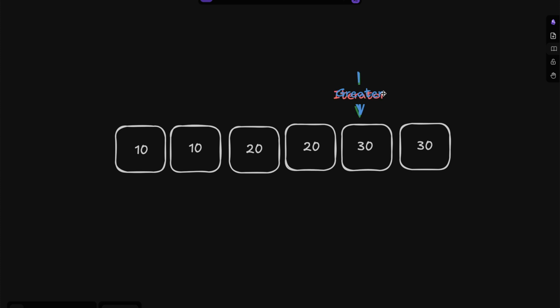As you can see, both the pointers are now colliding. As such, we can stop the iteration. So the ending array you can see is what we expect. That is 10, 10, 20, 20, 30, 30. So this is the grouping we need. We can optimize the solution further.